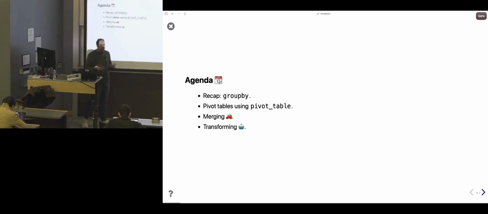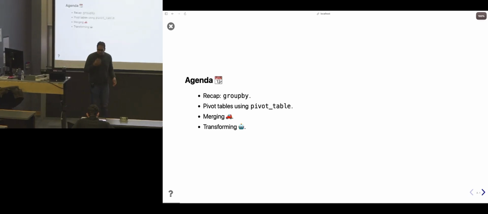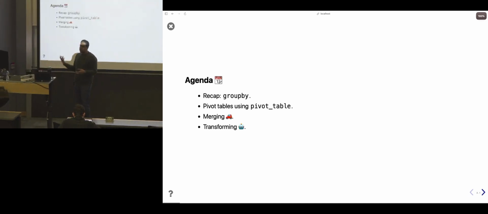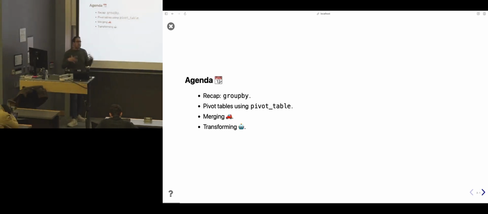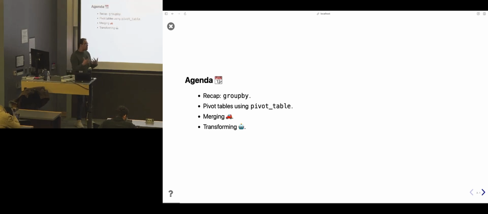Okay, so the plan for today's lecture is to start by recapping the group by method, which we spent all of Monday discussing. We will talk about pivot tables, which you can think of as an extension of using group by. Then we will talk about how to merge two different data sets about the same individuals together. And there are some nice complex ways that we can analyze the behavior of merging that we will discuss together.